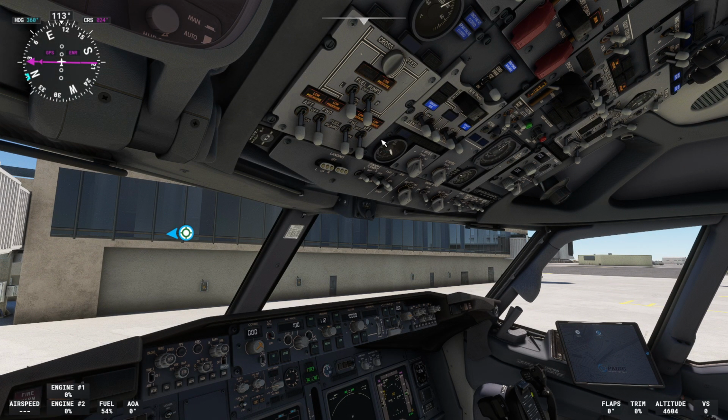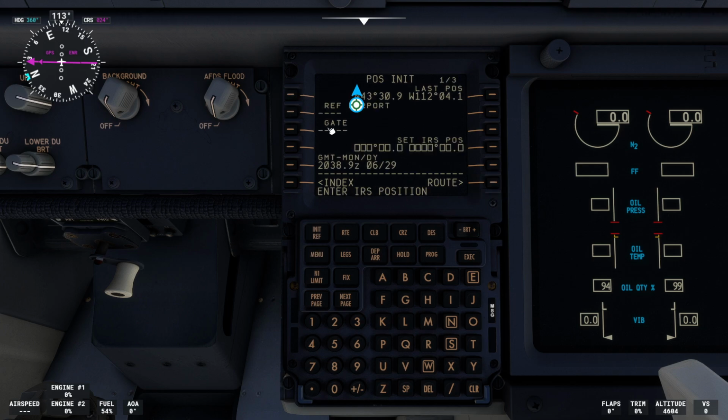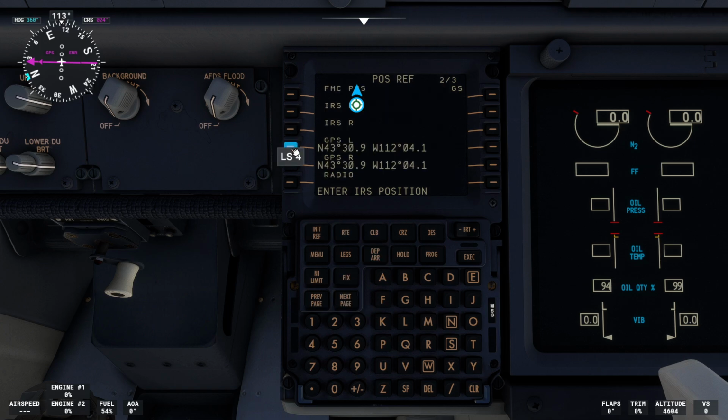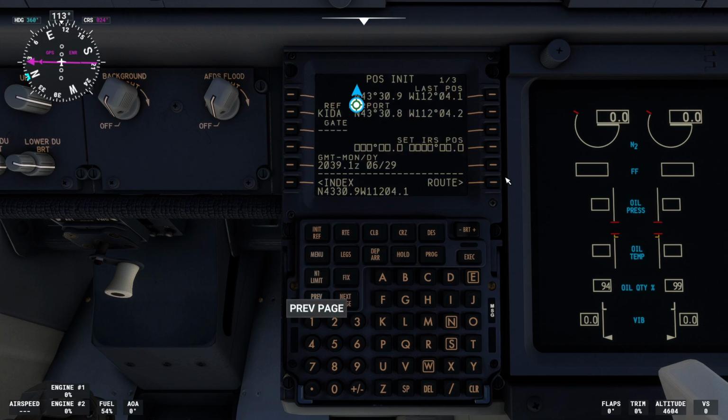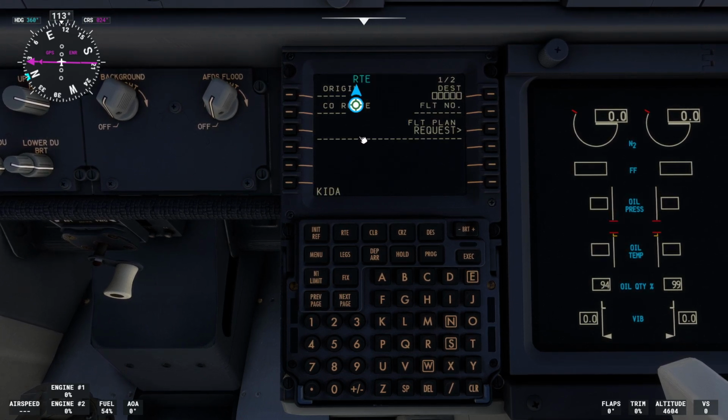We're going to turn our fuel pumps on, wait for those to turn on, and then we can start our APU. Alright, now we're going to go to our init ref, FMC, position init, and we're going to set our IRS position. Put our reference airport in, which is KIDA. We're going to go to next page and get GPS since it's more accurate than last position. Put it in, it should be in the plane now, and we're going to go to route, and we're going to flight plan request.